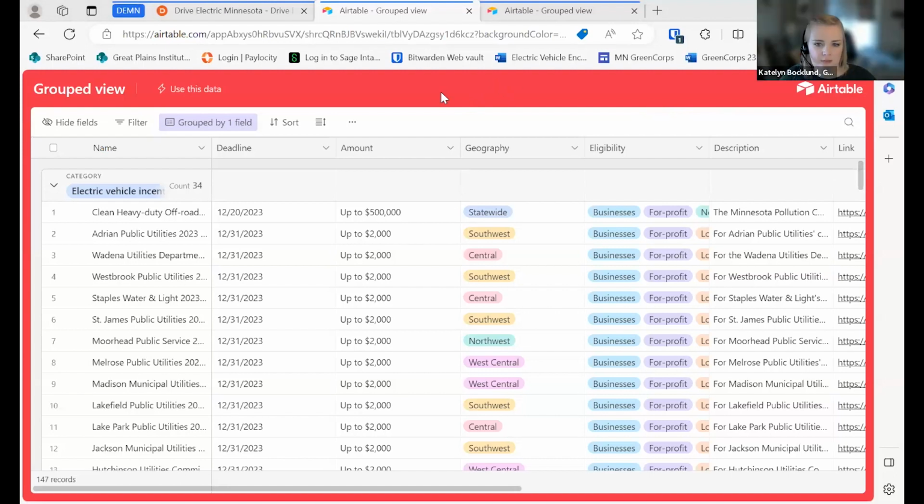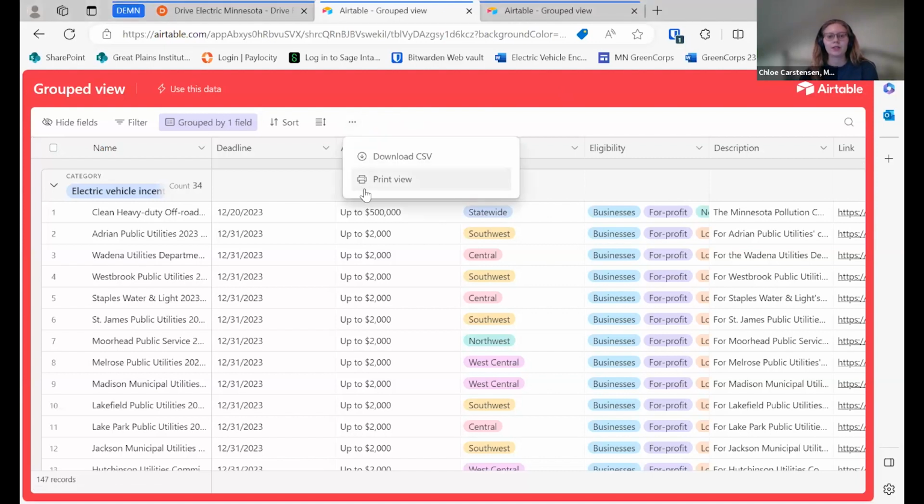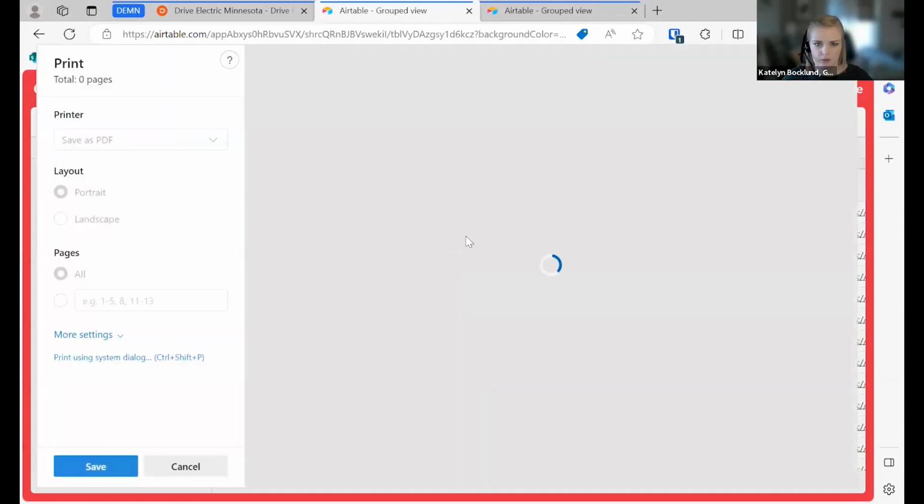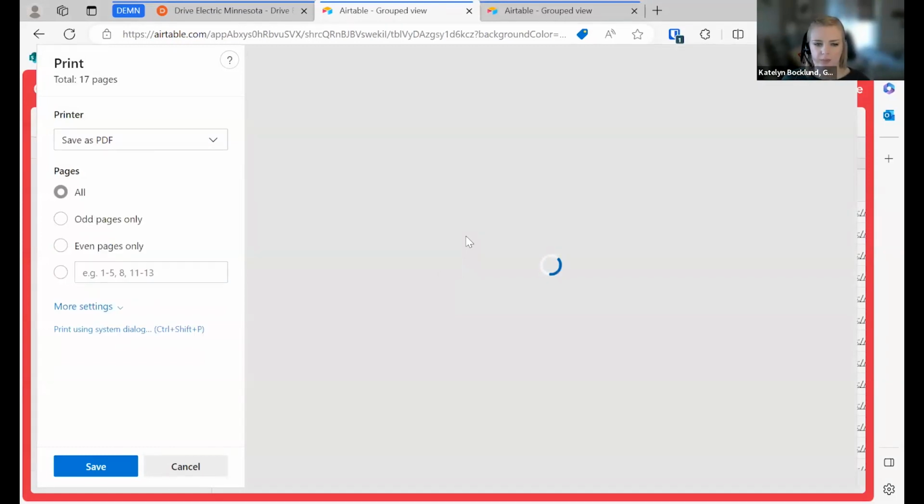If you want to print the view, does it shrink the columns to fit on one page, or does it print on multiple pages? I have not tried to print it, so I'm not exactly sure, but we can see exactly what the preview would look like right now. That would just be easier. It looks like you can adjust how you want it printed. I'm guessing if you change the field sizing, there might be a way to shrink the scale of the database.